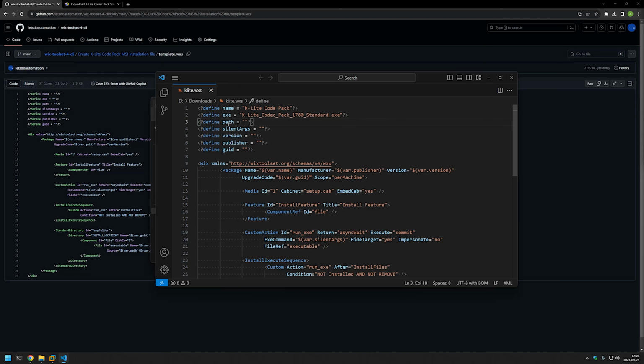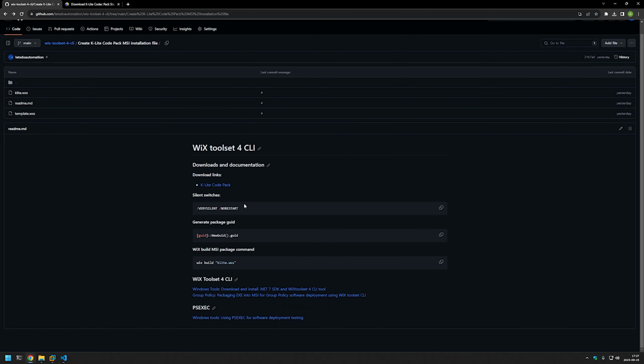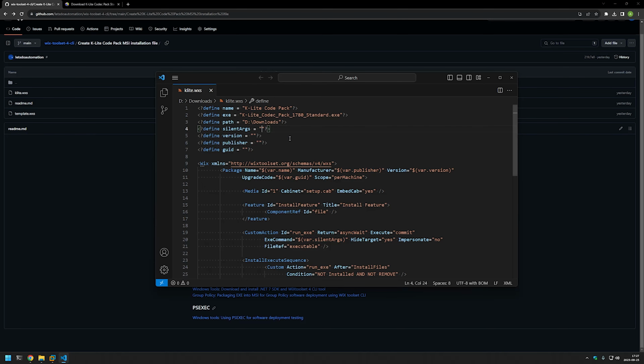Then we need to provide the path, and this is the location where we currently have our executable. And for me it's my downloads folder, and my downloads folder is in D drive. Downloads. I'm pretty sure that the location for you is a bit different. Then we need to provide silent arguments, because we want the installation to happen silently. For that I will go back to GitHub page, and here I have the necessary silent switches for the silent installation. I will select them, copy it, go back to Visual Studio Code and paste in the value.